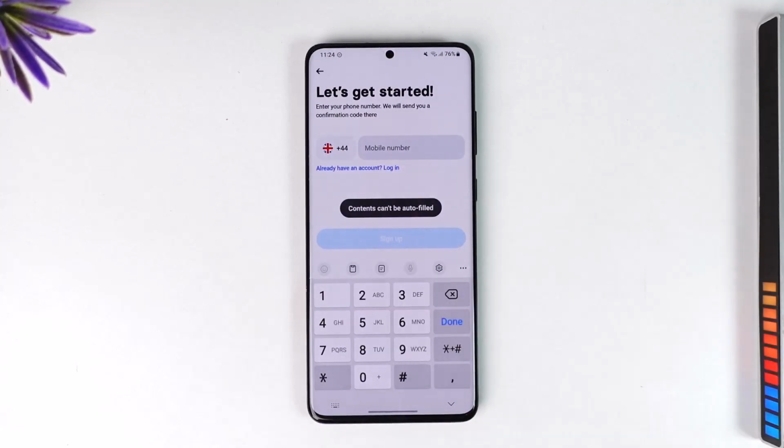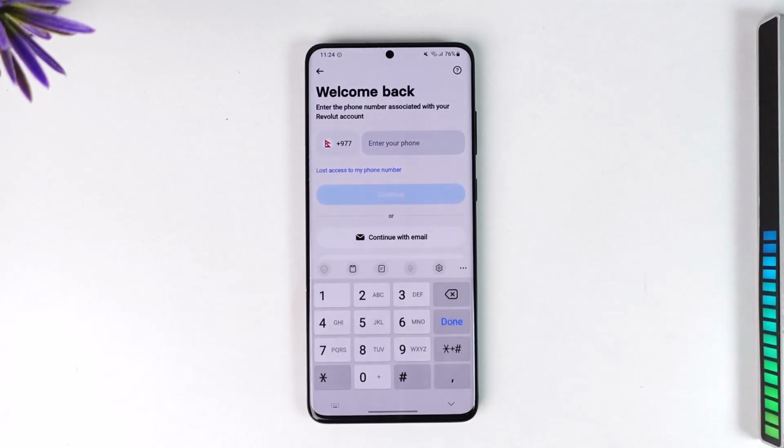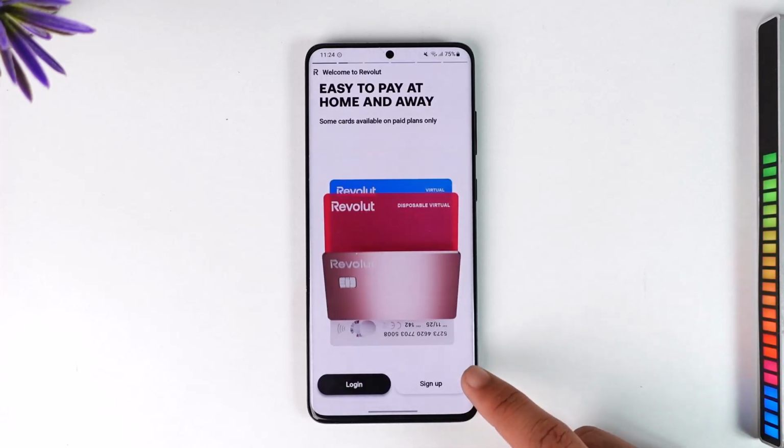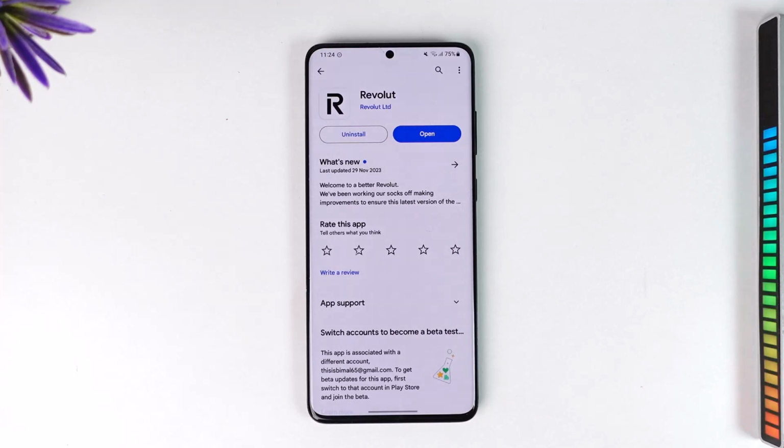First of all, just make sure to enter your phone number here. After you enter your phone number, you can just tap the sign up option to finish creating your account. If you already have an account, you can tap the login option and log in using your phone number or your email address, and then you will be successfully logged into your Revolut account as well. This way you will be able to go ahead and open accounts on Revolut.